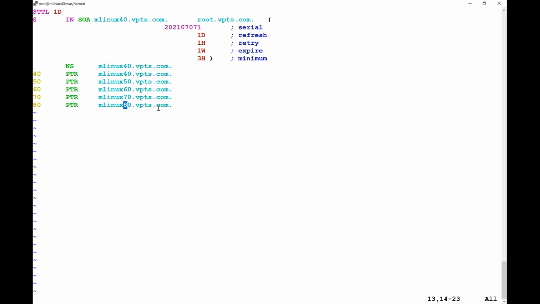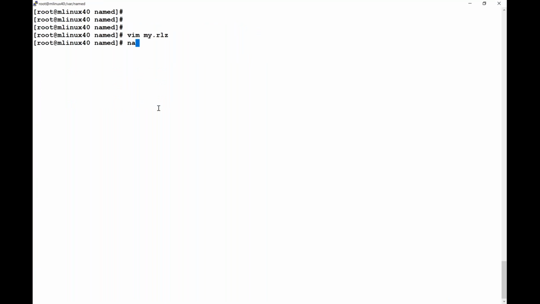Again, guys, by viewing, I think I haven't made any mistake. But there is a huge chance that I might have done mistake and something missed from my vision. So what I'll do, I'll save and quit, and I'll repeat the test named-checkzone. This time check according to domain address 192.168.10, my.rlz. See, according to that domain, either in forward way or reverse way, you can check both. It says OK. That means my forward zone config is also fine. Reverse zone config is also perfect.